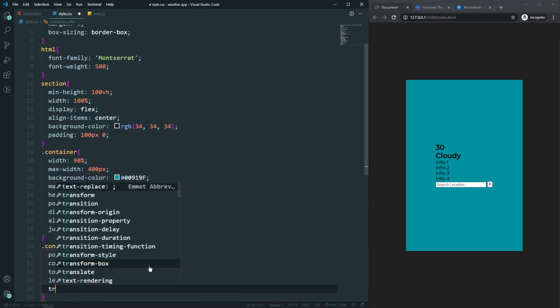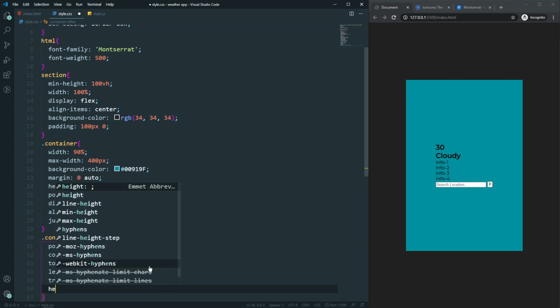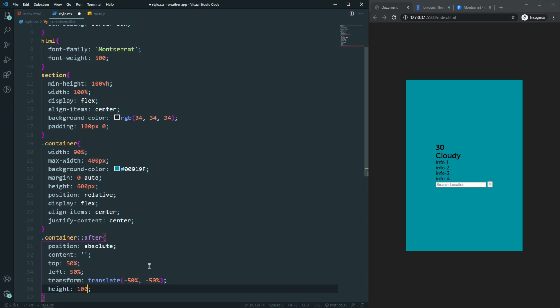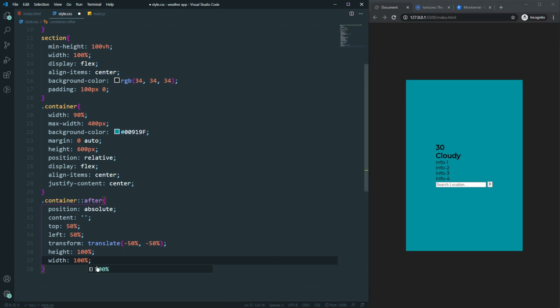and finally I need to transform it. So transform, translate minus 50%, also minus 50%, and it will make this element centered in our container. And after that, the height and width, so let's keep the height at 100%, and also the width of 100%, so it will cover all the element, meaning the full container.